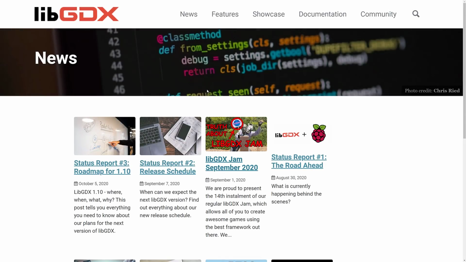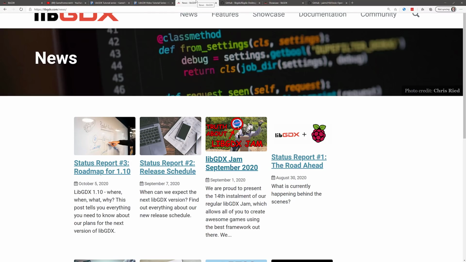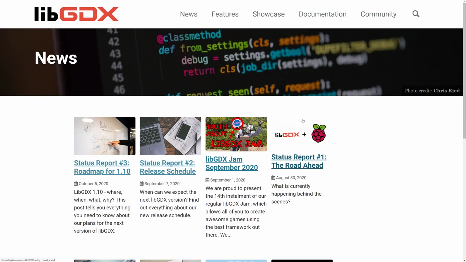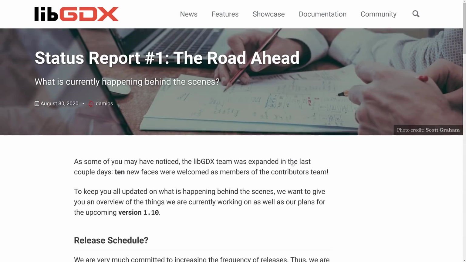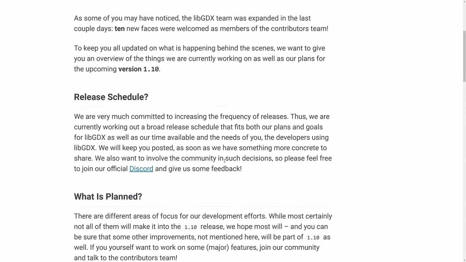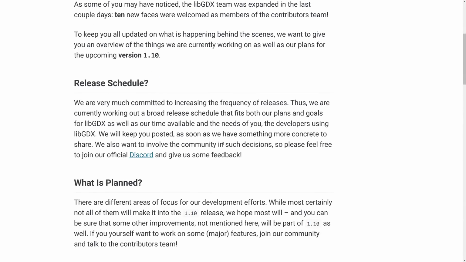Here you can see, by the way, if you go and look for Libgdx, you're going to find two sets of sites. There's the old Bad Logic Games site, and then the new stuff, which is available at libgdx.com. So if you're looking for updates, that's where you want to head. The first real status report was back on August 30th of this year, and you see where they talked about their updated release schedule.